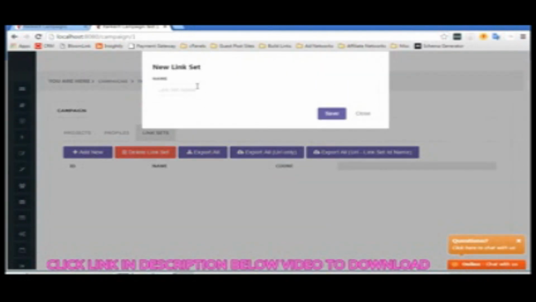Okay, link sets. Link sets are where Rankerx gets its links from. So you would want to put your money site in here. You would want to create, in fact, we'll do that now. So you want to add a new link set. We'll call it money site. Hit save. And then you have to go into the link set.